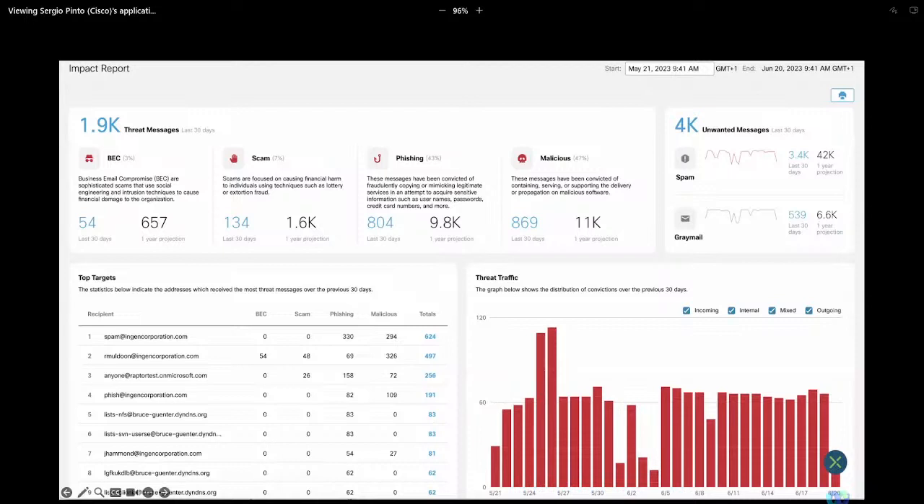Is it more about business email compromise, more about scam, more about phishing, more about malicious files? What is the amount of spam and gray mail that your organization is receiving? Who is being targeted within your organization? And by the way, this screenshot is from a demo environment. So of course, some of these email addresses are not from real users, but you can see who is being targeted the most in your organization. How? Is it more about, again, business email compromise, scam, phishing, or malicious attacks?